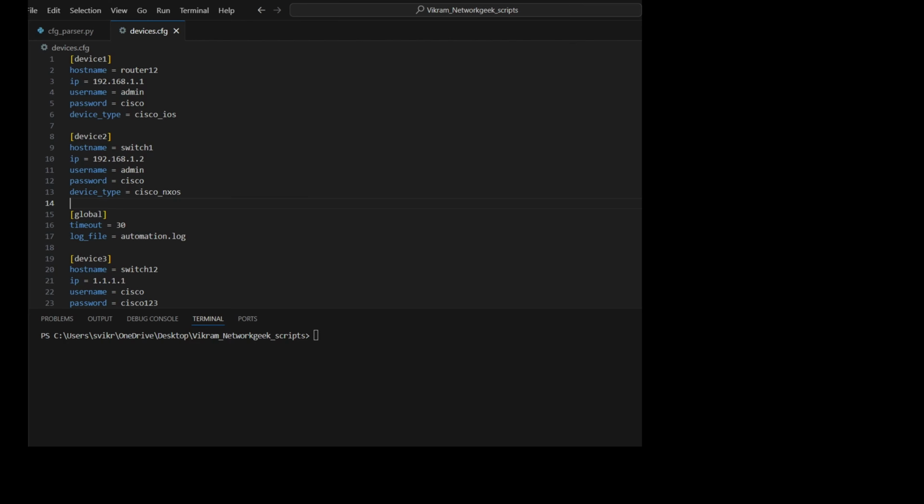So you can have this global section which is global for all the devices inside this config file, which is nothing but timeout. In case you are taking some SSH sessions or something like that, and you are collecting the logging files, what is the output of the log files for all these devices, that we can mention here. So it's our use case only. Based on our use case, you can give this.